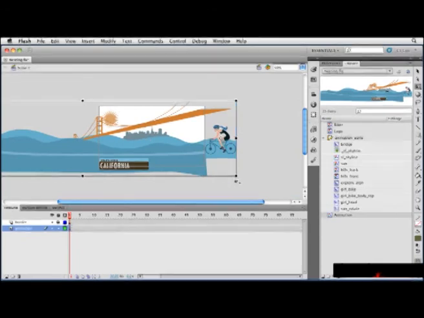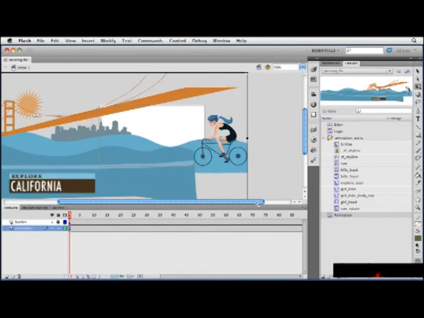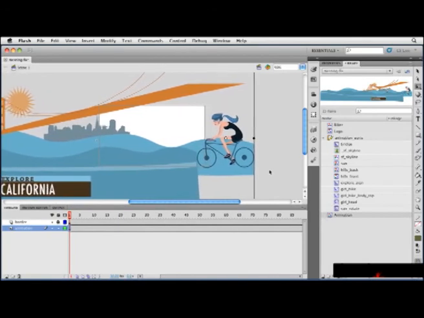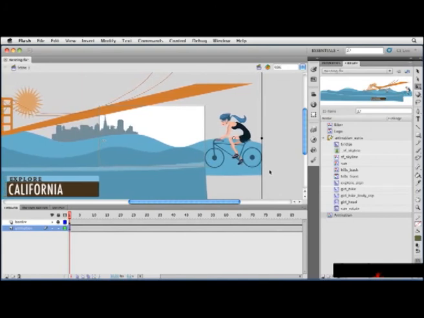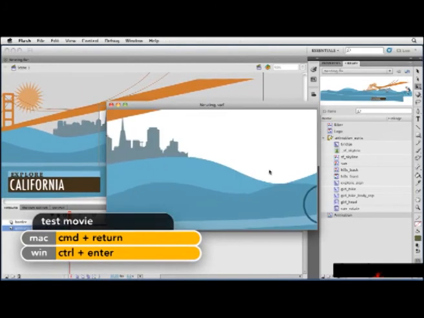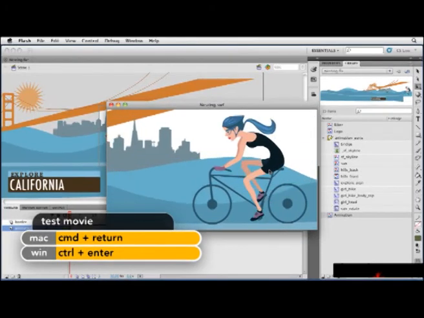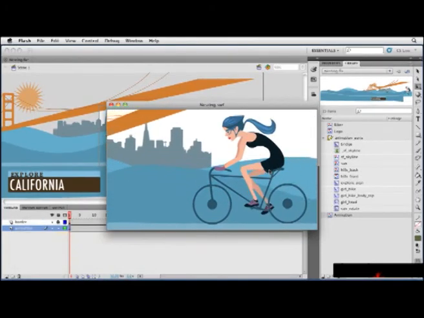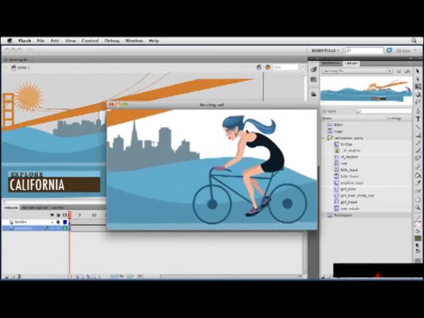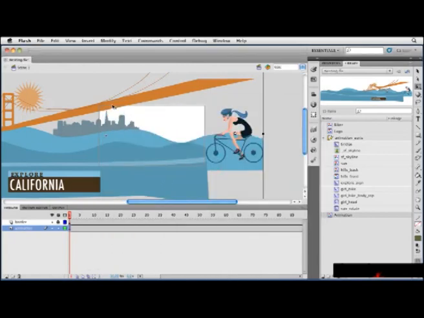That way, everything scales around her, and that's what I want to do. So I'm going to drag it using the Free Transform tool, and then I'll move this whole instance to the right using my keyboard. So let's preview this animation in the Flash player. So the girl rides in on the bike, and it's close up. Once she gets all the way in the frame, we'll zoom out. So let's create that animation.